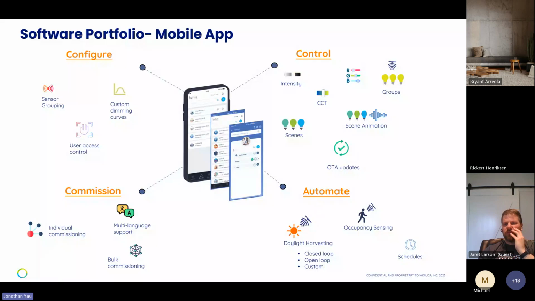So we use our app for everything. We configure using our app. We commission with our app. So you do need to use our mobile application. It is free through the iOS or Android store. So you can download it, try it out. It's pretty easy to use.